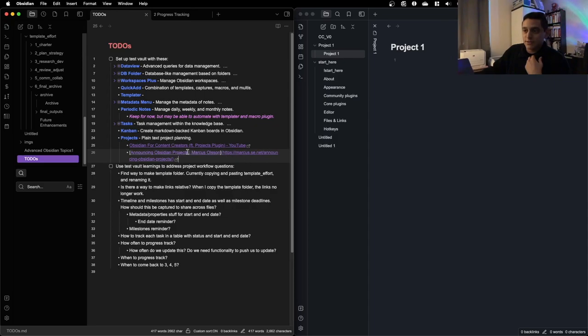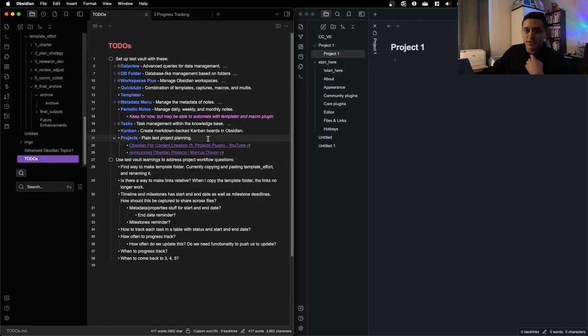So for example, this is a link. This one in this case points to a website, but it can also point to notes inside Obsidian. So I wanna see if I can make the links relative, because when I copy a template folder, I don't want it to point to the template files.